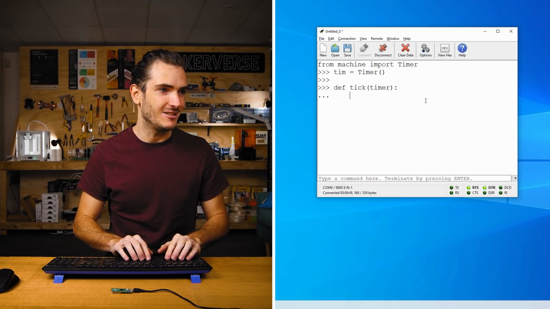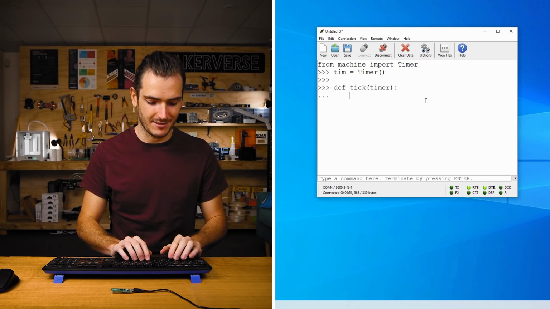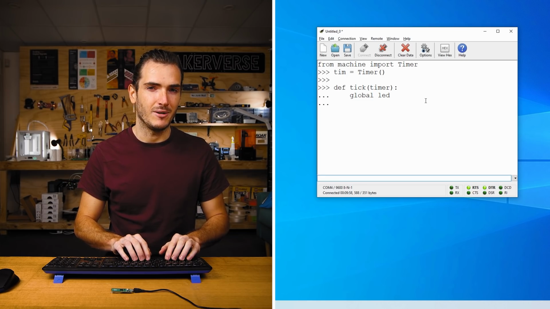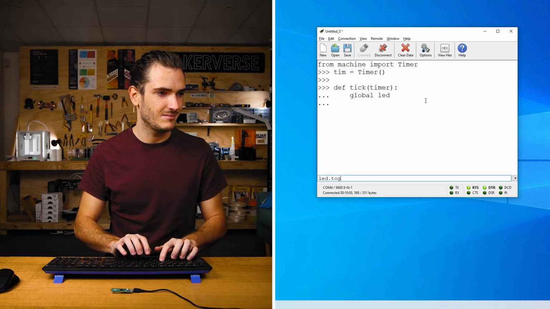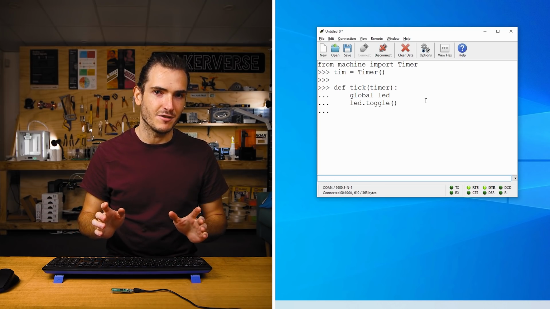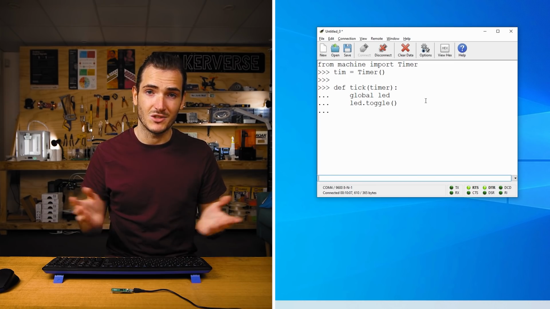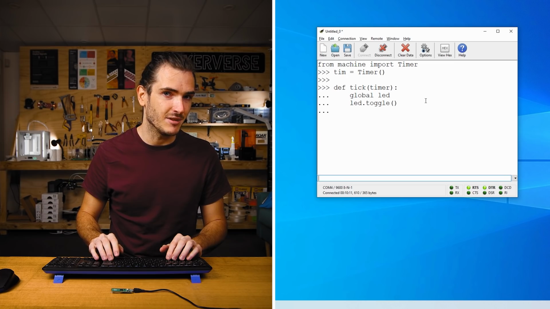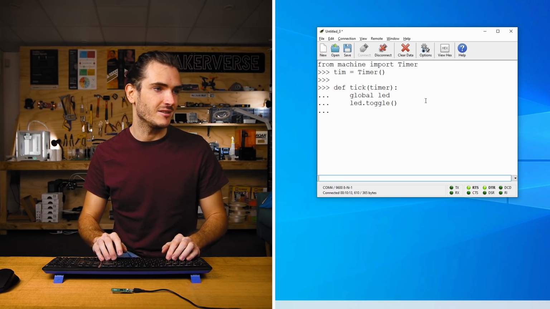Now I wish I hadn't cleared the terminal. We declared our LED GPIO object as the variable LED. So I'm going to tell the timer function to look for that global variable, global LED, and now call LED toggle. So we have our function defined. All it's going to do is to toggle the LED, but we need to press enter a couple of times to leave the function definition.